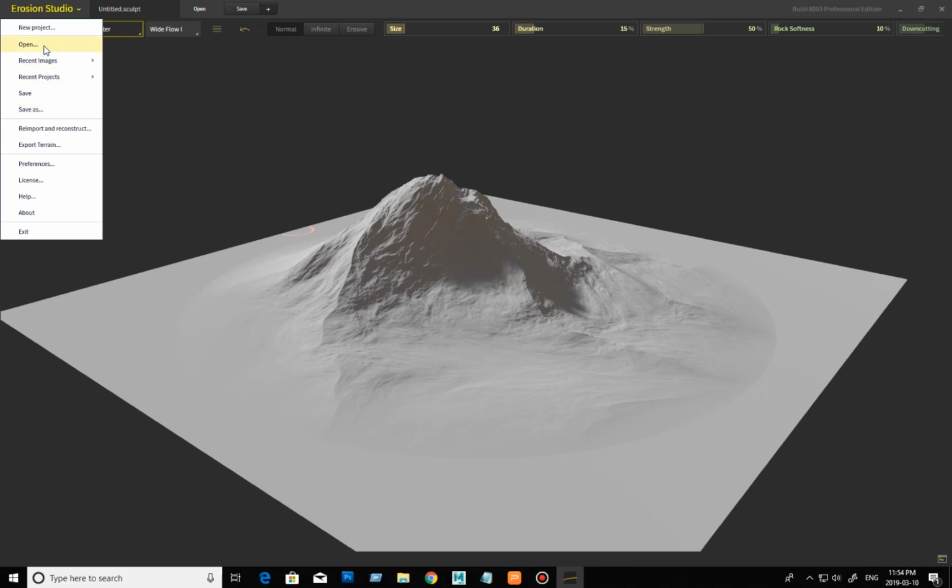We can also open existing ones if we have one that we've been working on and want it to come back to. The re-import and reconstruct will go ahead and try and reload any height map that it's been based on, and then try and rebuild based on the different sculpting operations you've applied. So if you've updated or reprocessed it, maybe there was something wrong, maybe the gamma was incorrect or whatever, it'll take that back in and reprocess any of the starting point for your sculpt.